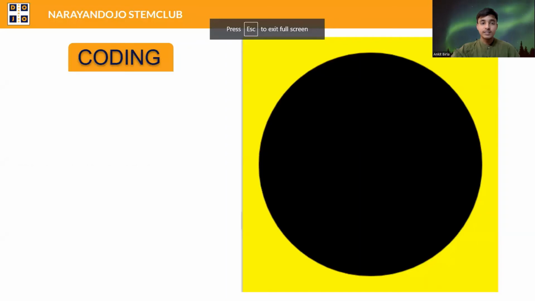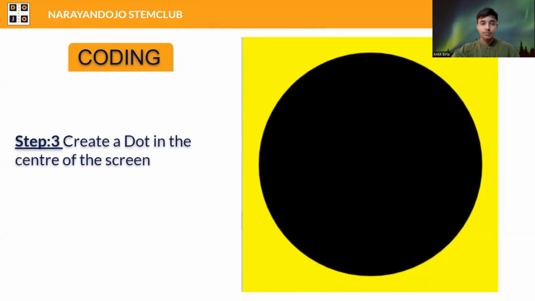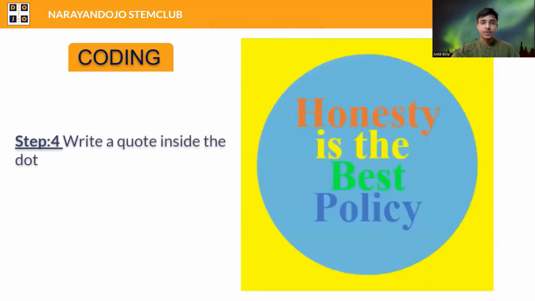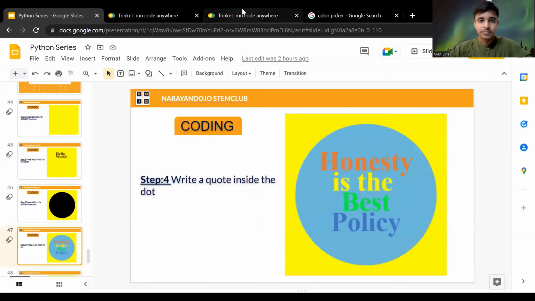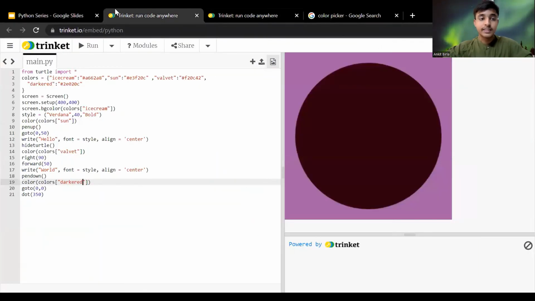Now in step number 4, we have to write a quote inside the dot. And the quote which we are going to write is that honesty is the best policy. So in the same way as we wrote hello world, we have to write the quote honesty is the best policy, but inside the dot. So again click on the run.